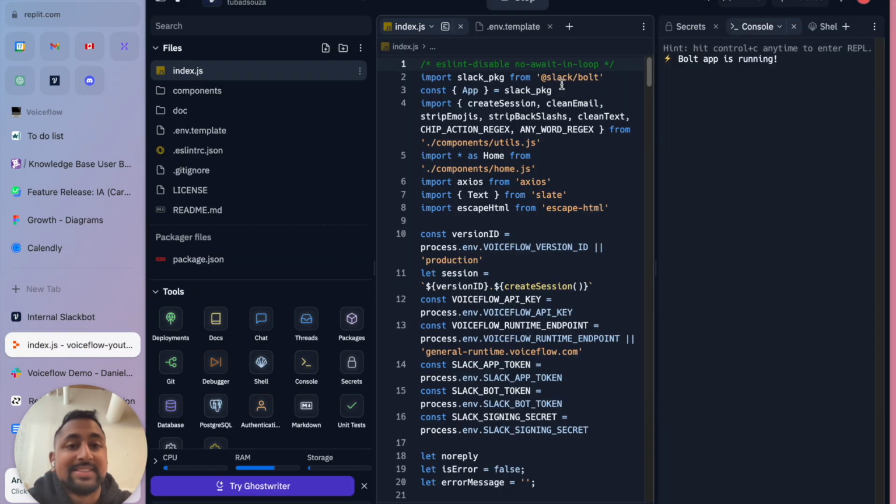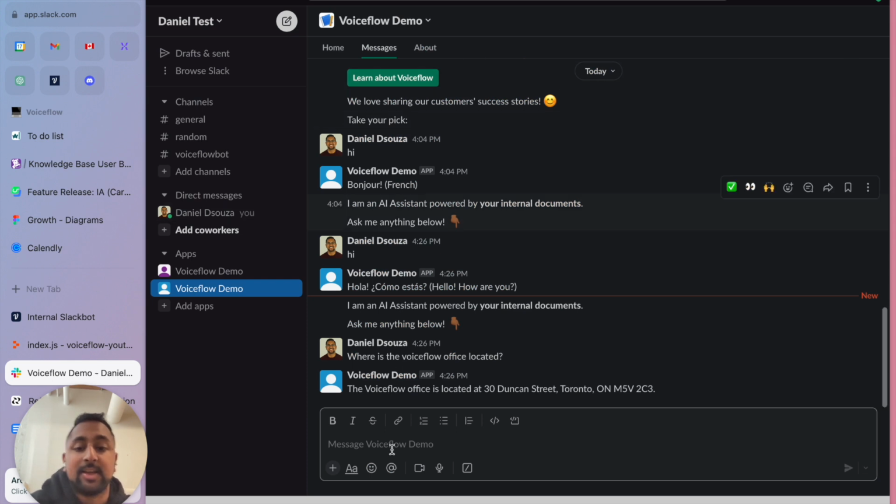Next up, this is in Replit, the app that's actually running the Slack bot. I'll show you how to spin this up and get it set up. And then here we have our Slack bot. This is powered by our Voiceflow project.